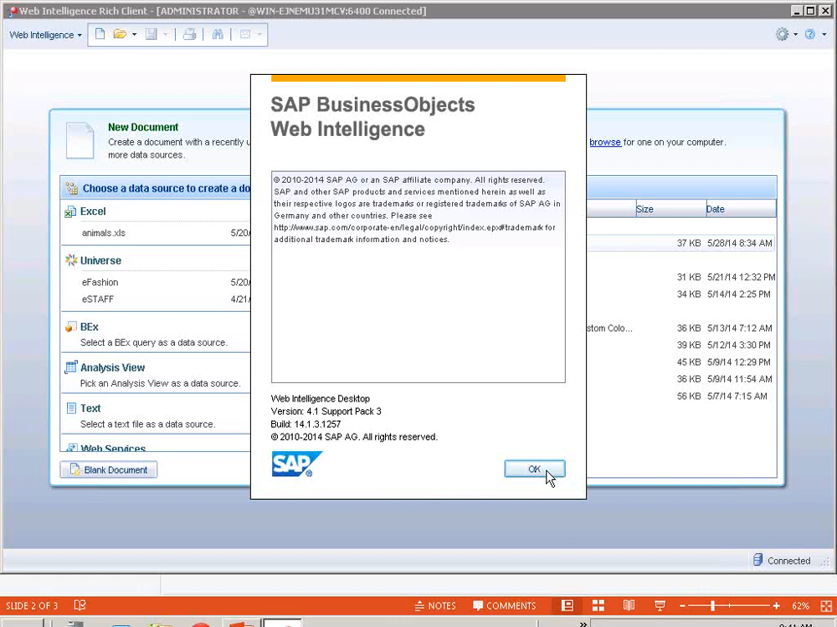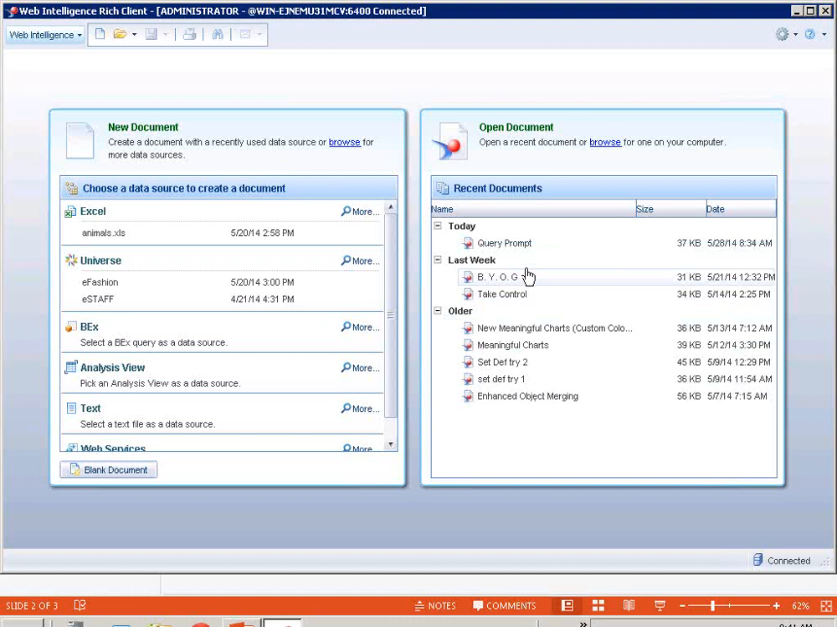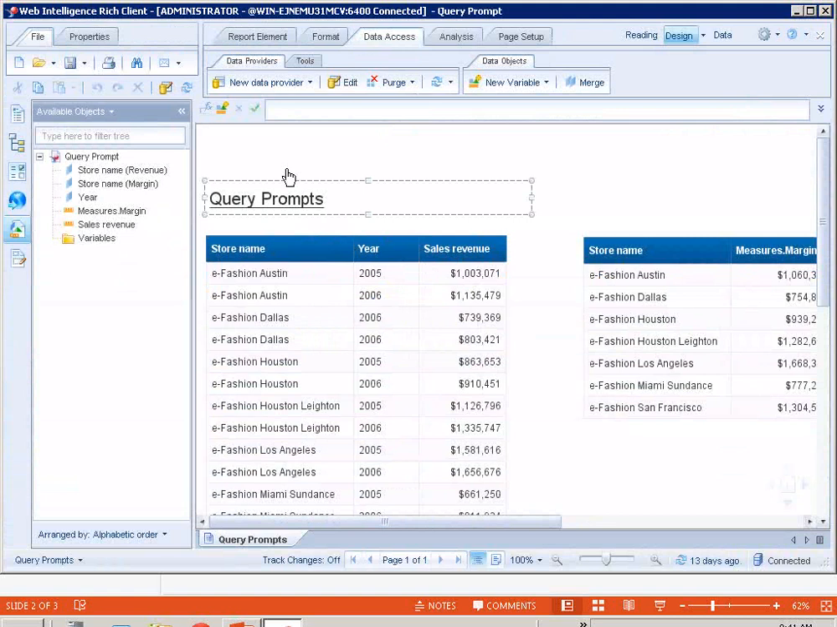In this case, the feature that we're going to be demonstrating is found in version 4.1 Service Pack 2 or higher. I'm going to open up the query prompt report, and we'll start to describe the specific feature we're talking about. So within this report, we can see the result of two queries.